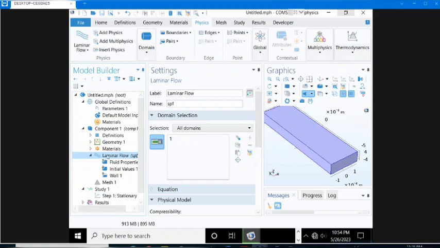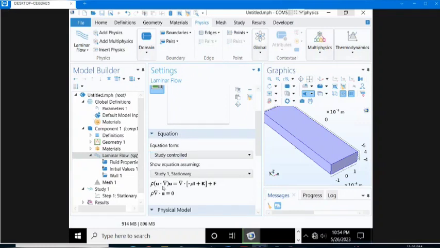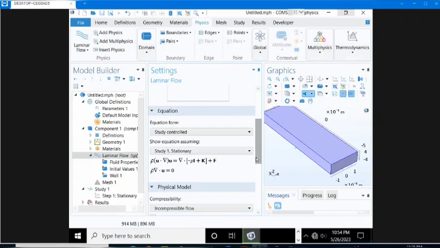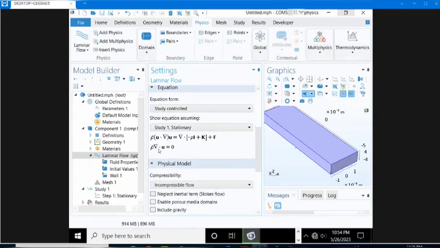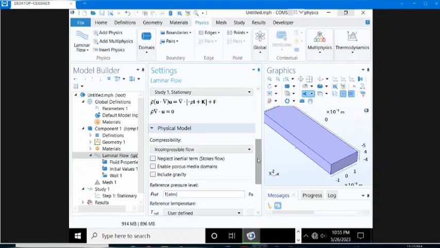So when you select laminar flow, you will see we have the domain selection here. Again, by default, Comsol selects this domain because we only have one domain. So here in the equation part, you will see two equations, which I'm sure are familiar to you. This is the conservation of momentum, and this is the conservation of mass. And of course, we assume the fluid is incompressible, because the density is constant in these equations. If you want to simulate a compressible flow, you can have that, but here, as you know, the water is incompressible, so you don't have to choose compressible flow.